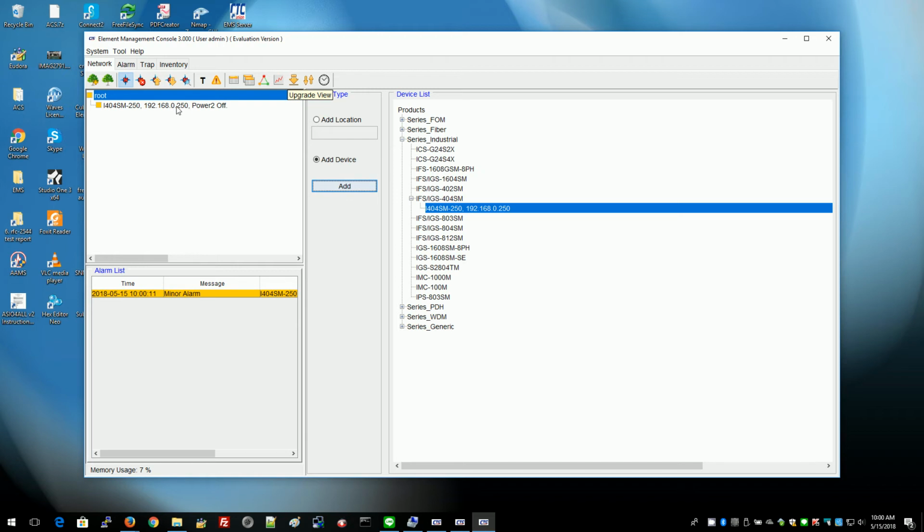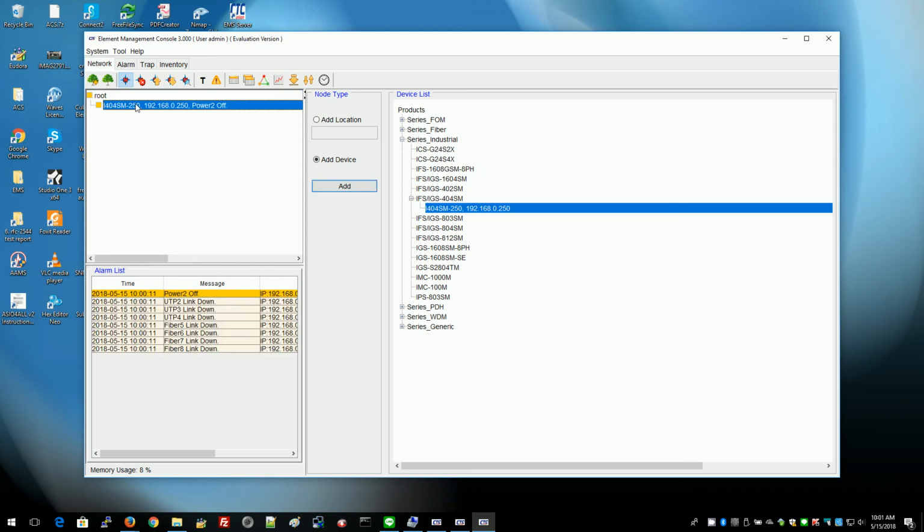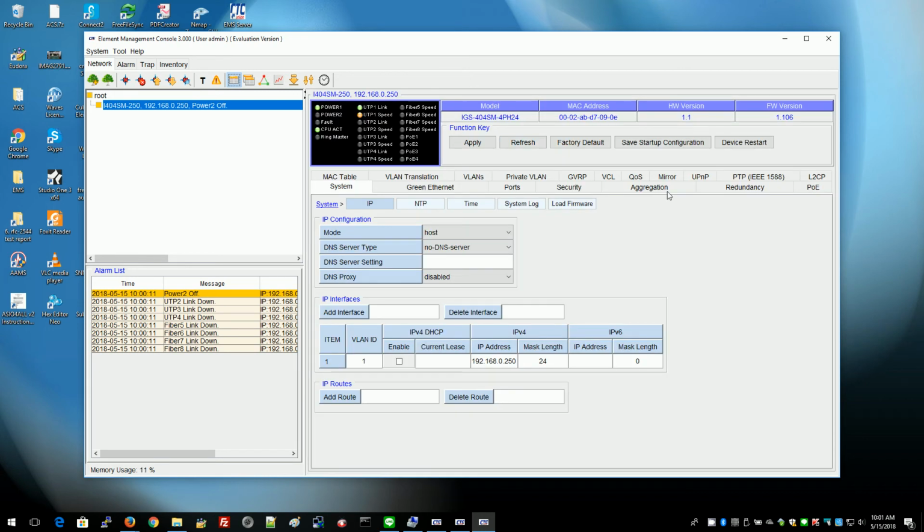And it's already given me some minor alarms. The power 2 is off. I've only got one power connected. Links are down. Those are only informational.